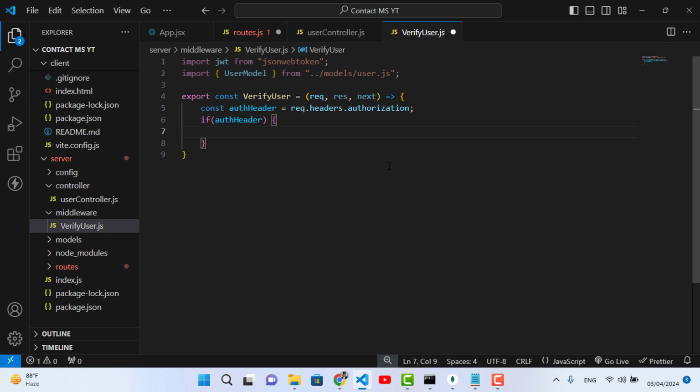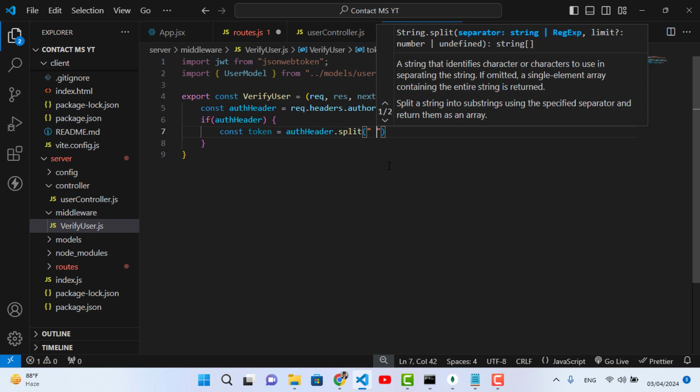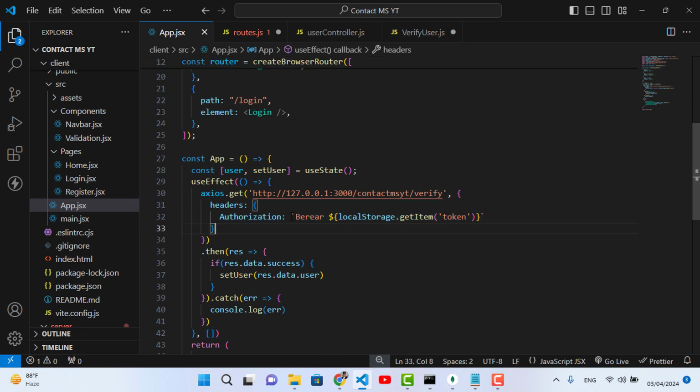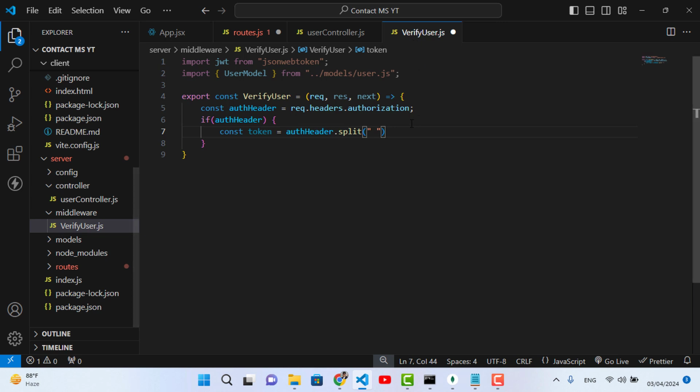To take the token, we will write const token is equal to authHeader.split based on space. So we will split this auth header. It means, come here to the front end, we will split this sentence, this one, based on this space that we have after Bearer. Whenever we split it, we will take the first one. This is the index one in the array, since index zero is Bearer. Just write here in the array notation the first one.